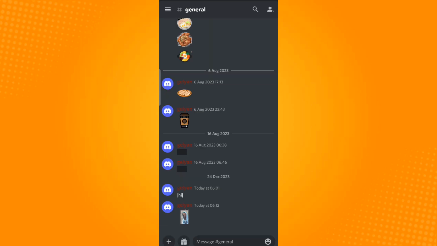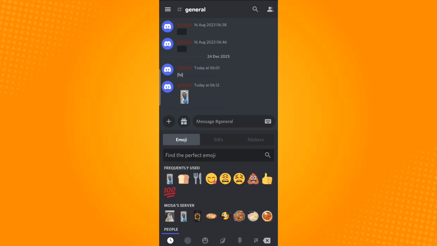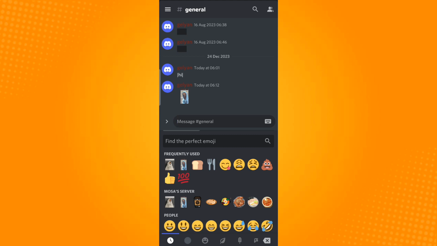Now to use your emoji, all you have to do is tap the emoji icon found on the lower right corner. Make sure you select the emoji tab, and you will see your emojis under your server's name. Select the emoji that you want to use, and then hit send.